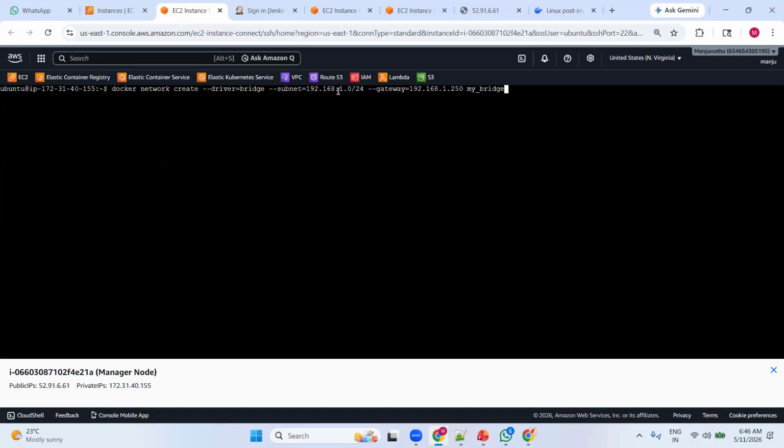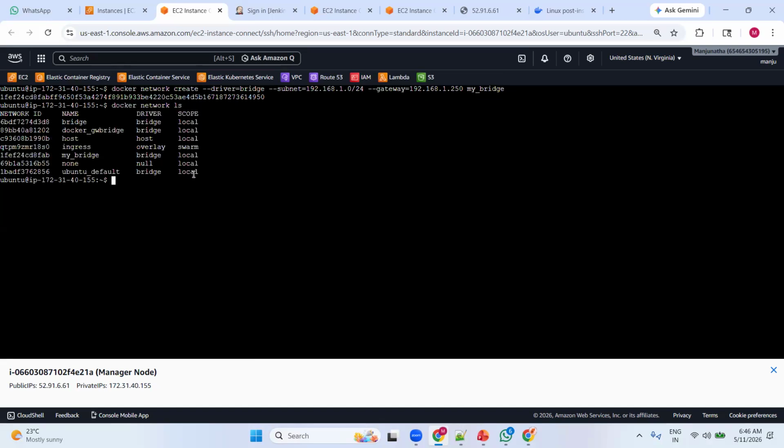Now let's try to create the bridge network with a subnet range. I'm going to create the bridge network with this subnet and gateway and the name of the network. Just hit enter, then you can verify it. See my bridge, where it is, right? This is the one we have created. Now let's run the Nginx server on the network we created.